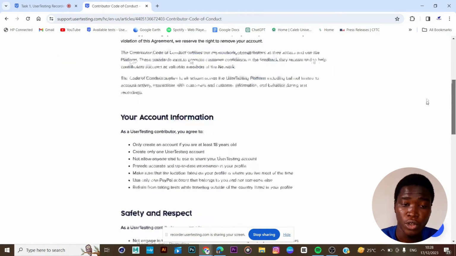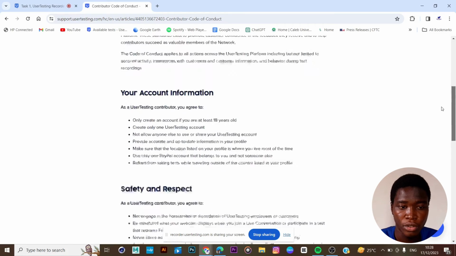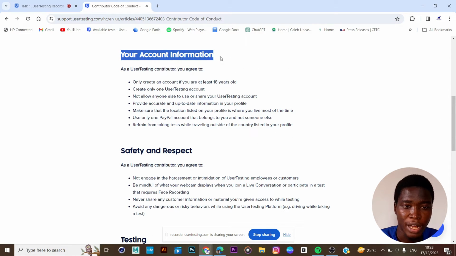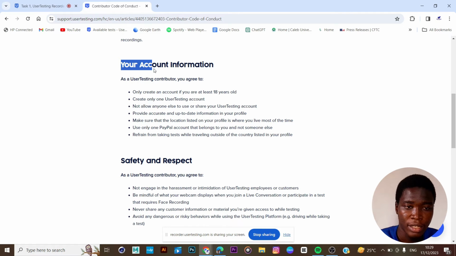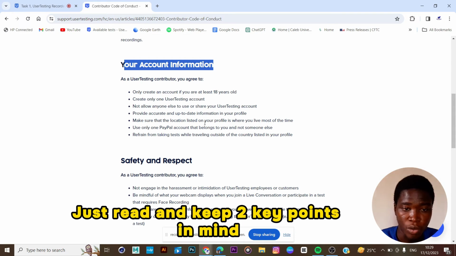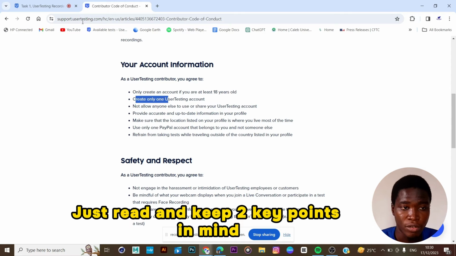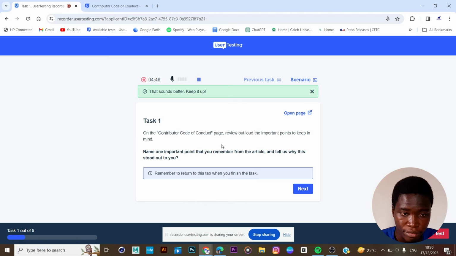This is contributor code of conduct, and we have different sections. So this section talks about the account information. So what they are saying here is, I should give what stands out to me. So this is the account information, and if I understand, I should give out what stands out to me. So as a data setting contributor, I agree to only create an account if I am at least 18 years old, and then right. So let me go back, and then from here I'll click next.